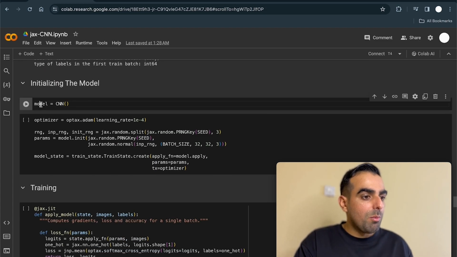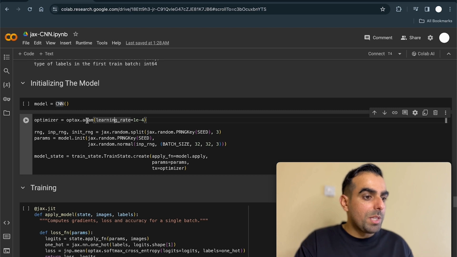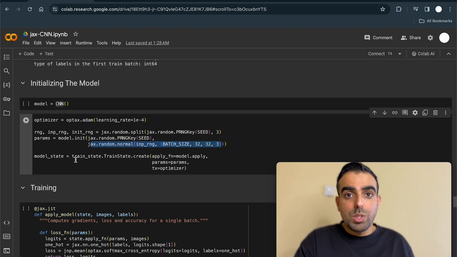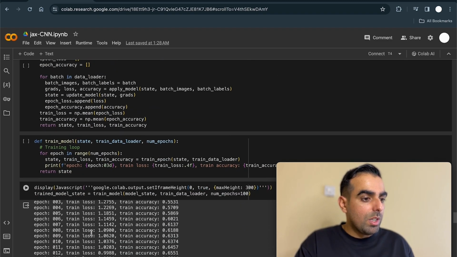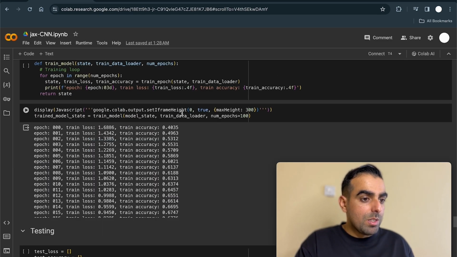I'm initializing the model to be of CNN class. The optimizer, I set it to optax.adam. Then I am initializing the parameters with a random array here of this size. Then I'm creating the model state needed by Flax to train the model. These 3 cells are for the training, but let's start from this cell here.